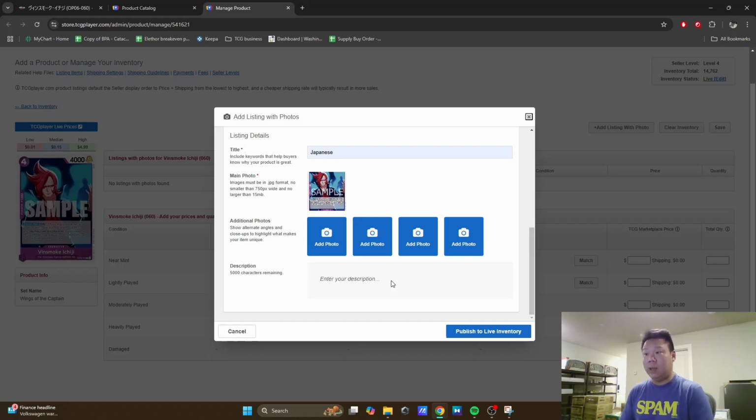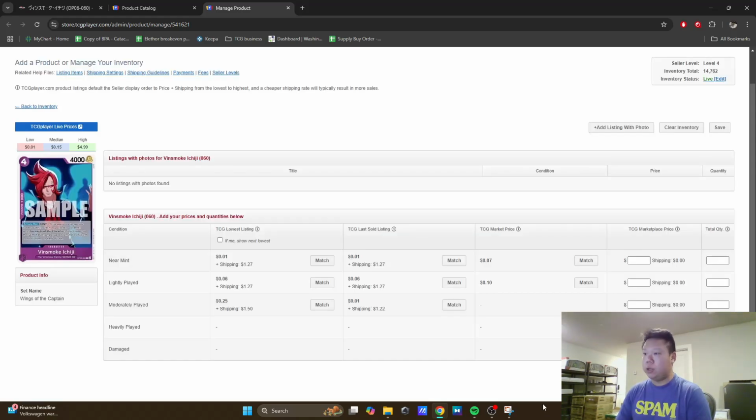If it's lightly played, you can say there are maybe some white spots on the card, or a minor, very faint scratch on the foiling. I feel like that's when you can write it in the description. I think people buying higher-end cards on TCGplayer may read the description or go through it. But I then just publish it to live.